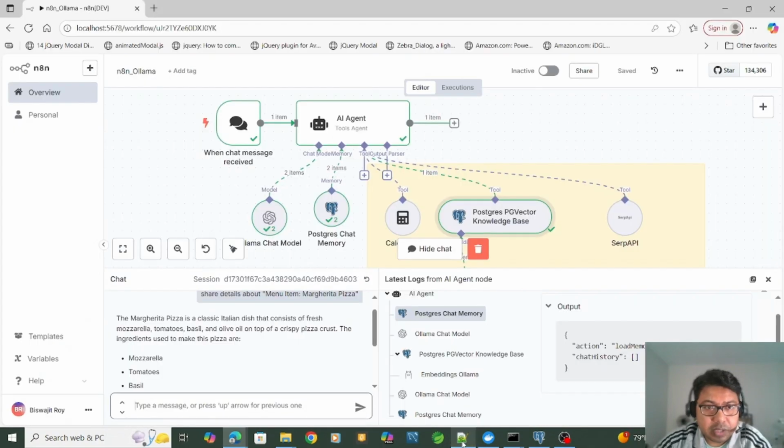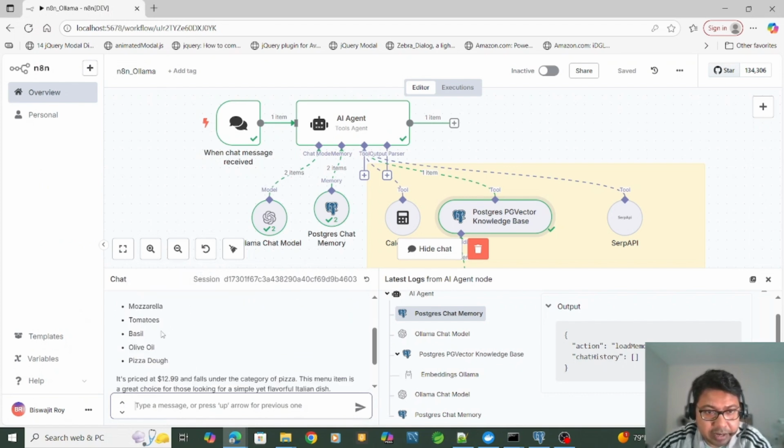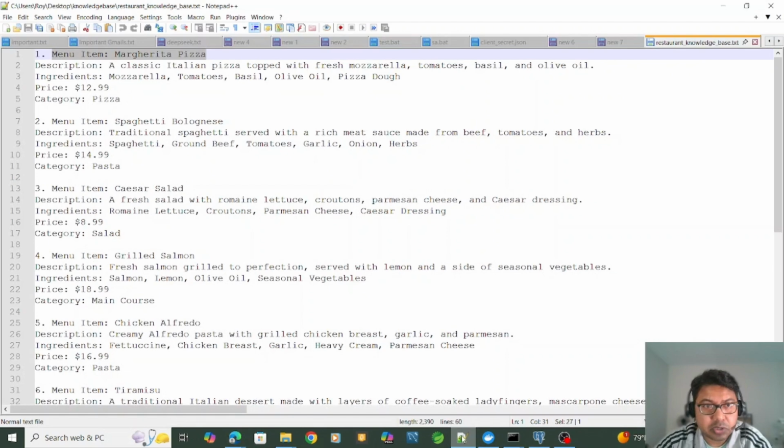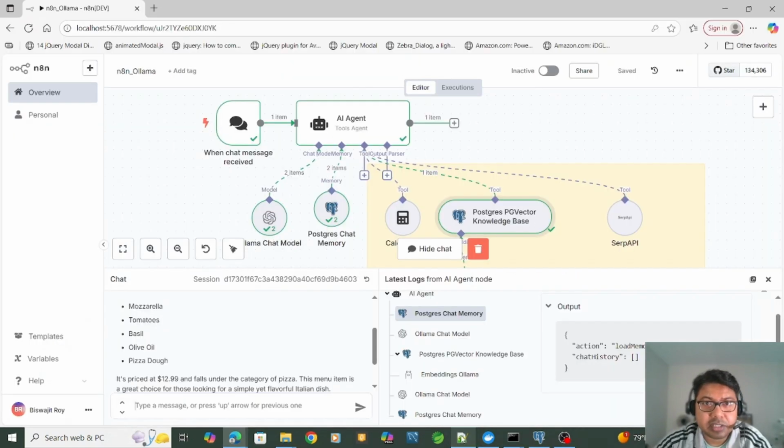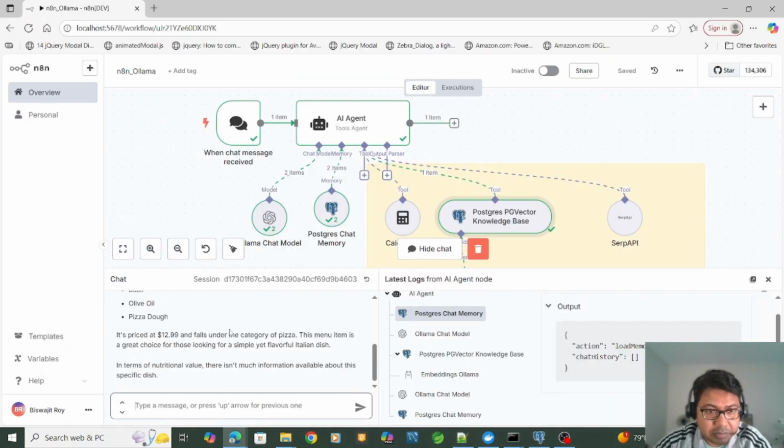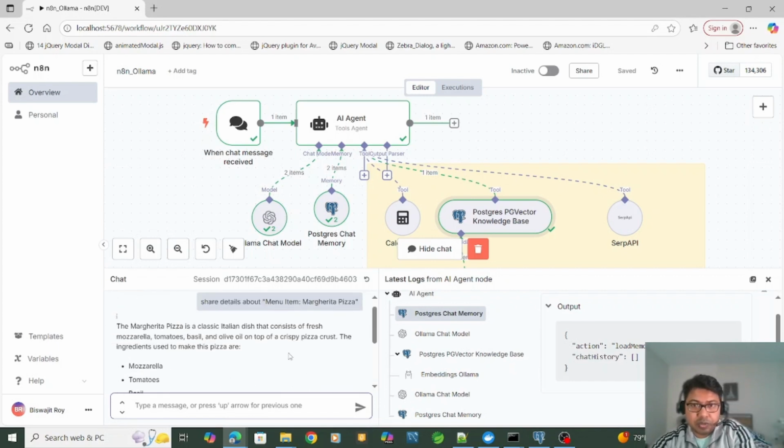No, it's generated through the LLM. And it gives the ingredients which I have mentioned in the knowledge base. So if you see, it has given those ingredients, and then it has given the correct price, 12.99, and falls under the category of pizza. So it's good. Overall, the thing is good.